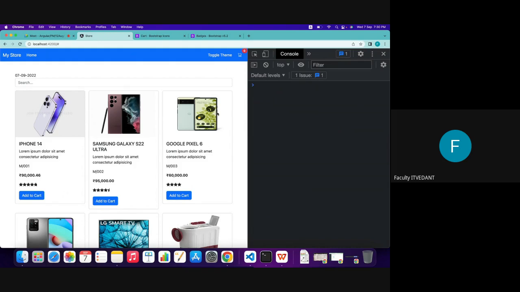They are not parent-child. They are not siblings. They are different components, and they want to share the data. Share the data means what? When I click on this add to cart button, your count should be updated here. Now to update this data, we need some common variable through which we can pass this data from your add to cart product list component to your app component.